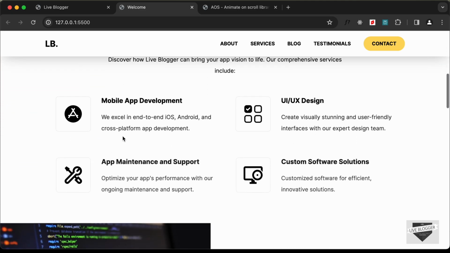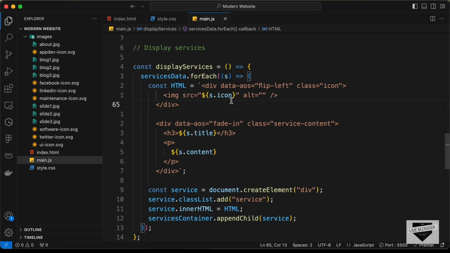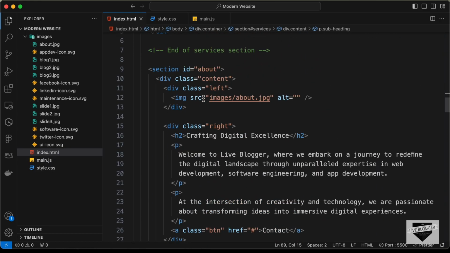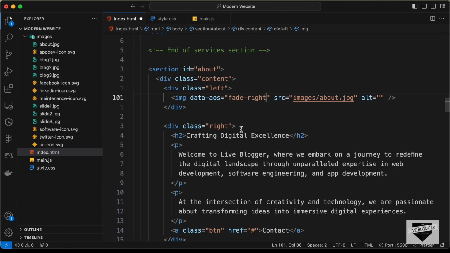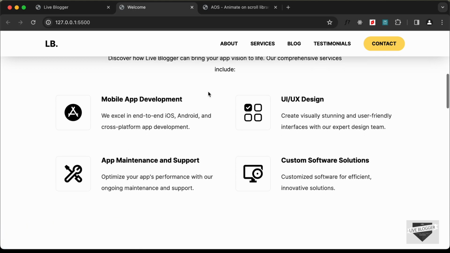Right now, let's go ahead and add the animation for this about section. So let's go back to our HTML file. And this is the content of the about section. Now for the image, we need to add an animation. So let's type data-aos equals, and for the image, let's add an animation called fade right. And then for the right section, let's add an animation. So let's type data-aos, and let's add the animation fade in. Right now, let's save this. And now if you scroll down, we can see that the animation is working all right.